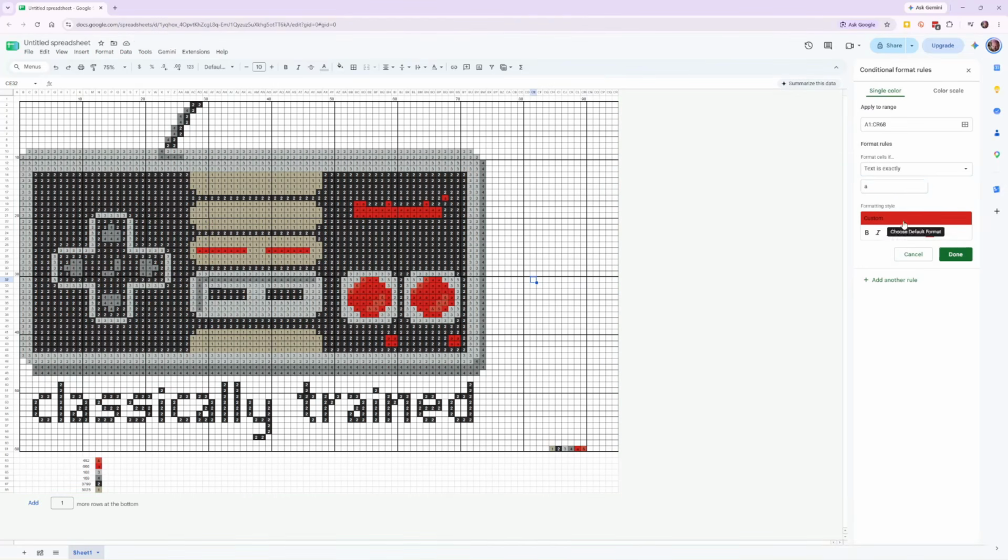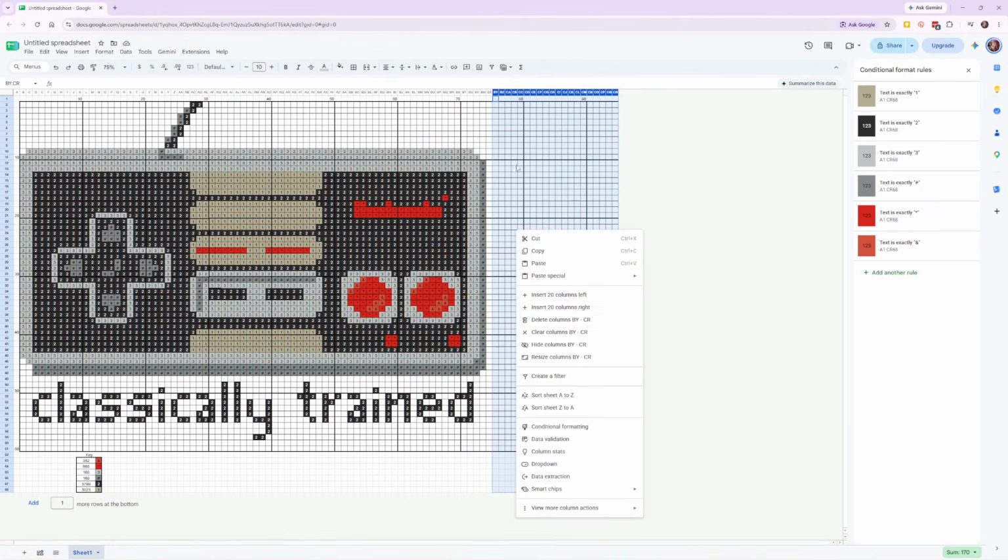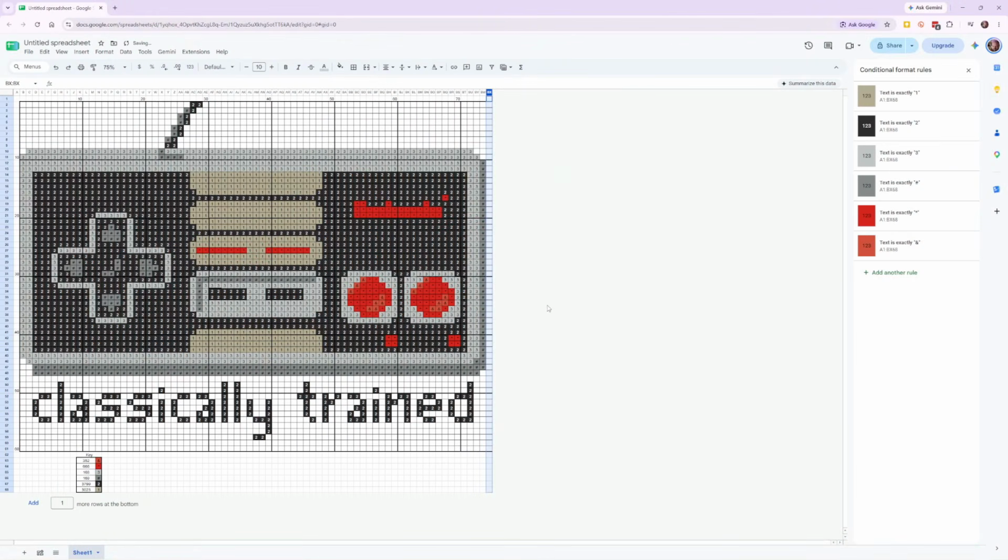I can then just repeat that process for each color that I want to assign a special symbol for. Again, this is totally optional. It just makes it a little bit easier to read sometimes, or makes it a little bit more fun if you have thematic symbols that you want to use. And you can use special characters instead of just letters and numbers. So now what I'm going to do is delete the extra columns on the right, and I'm ready to print.